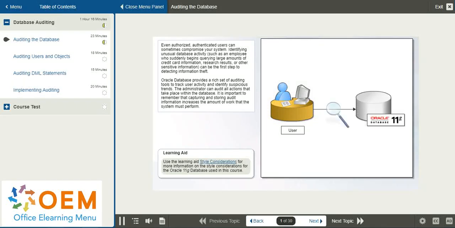Unauthorized authenticated users can sometimes compromise your system. Identifying unusual database activity, such as an employee who suddenly begins querying large amounts of credit card information, research results, or other sensitive information, can be the first step to detecting information theft.